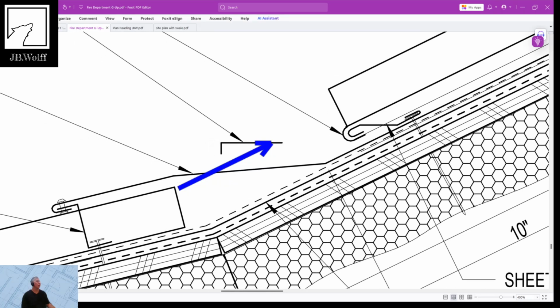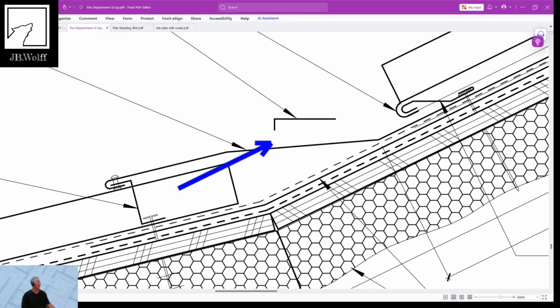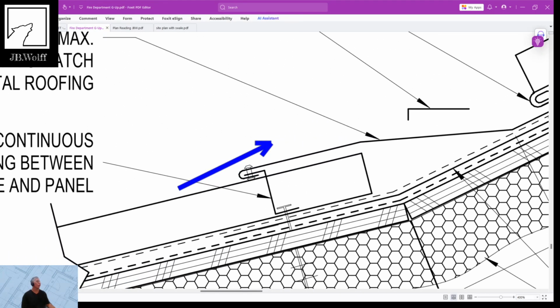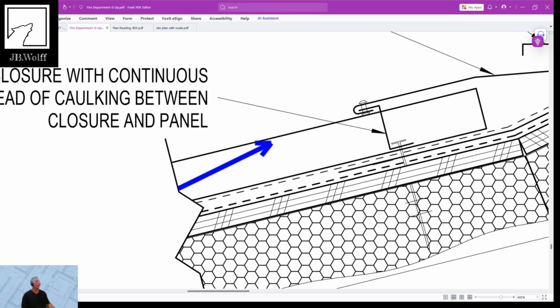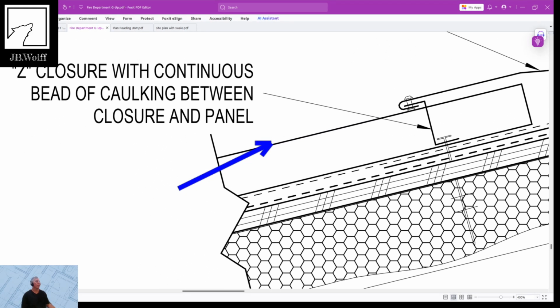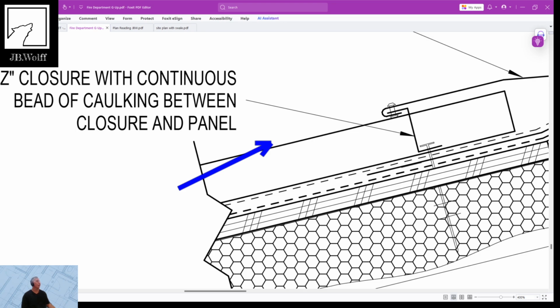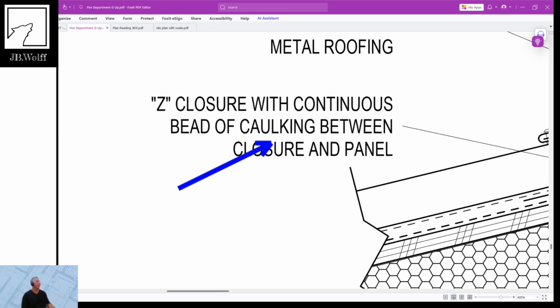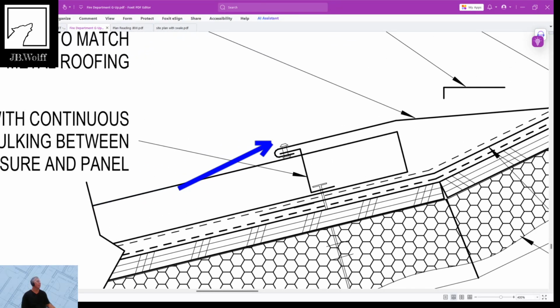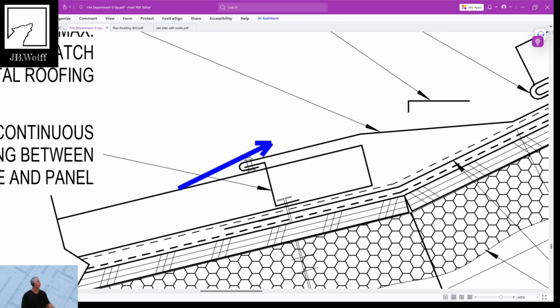So let's keep talking about it. Now it hits that piece of metal, the water is running down, and now it lands into the next one, the standing metal seam. Now they call this a Z, take a look at this. I'll show you one last thing. Z closure with continuous bead of caulking. So they put a Z in there to make sure that it holds in place.